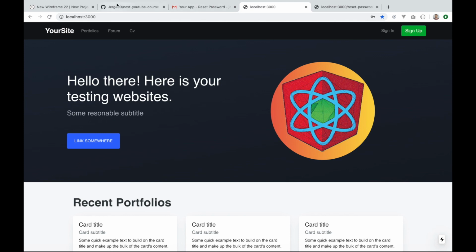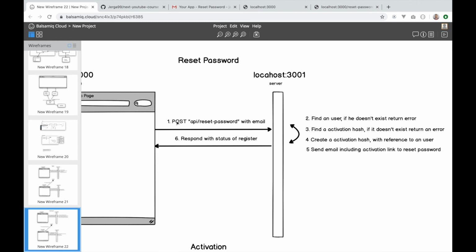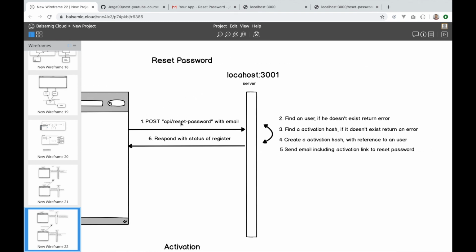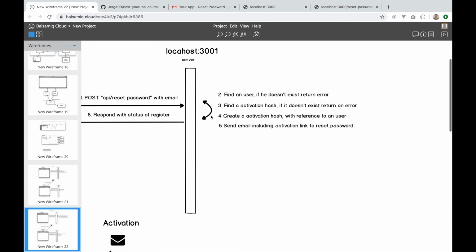Alright, guys, so just to recapitulate, we are sending a request from our reset password form, a POST request to the endpoint /api/reset-password with our email included. We are trying to find a user, and if the user doesn't exist, we are returning an error. We are trying to find if we already have an activation hash, because there could be a possibility that we already have one. If we do, we will return an error. Then we'll try to create a new activation hash with a reference to a user. That reference is the user ID we are including inside of the activation hash. Then we are sending an email including the activation link to reset the password.